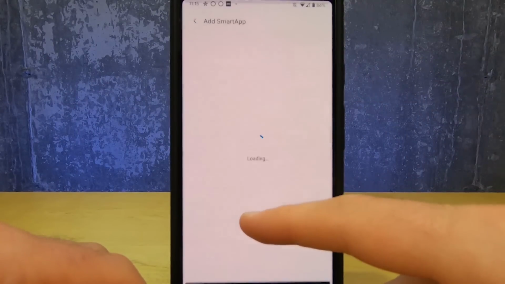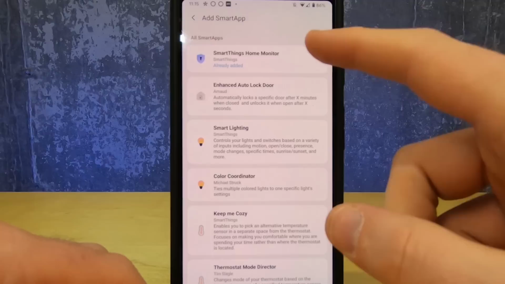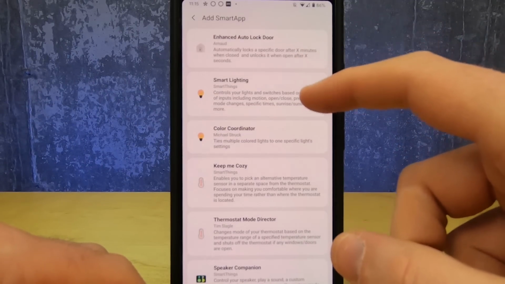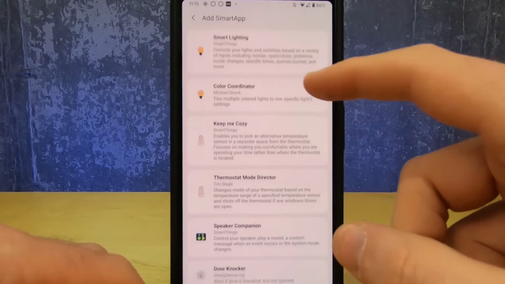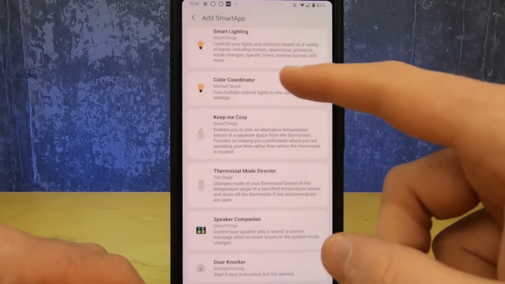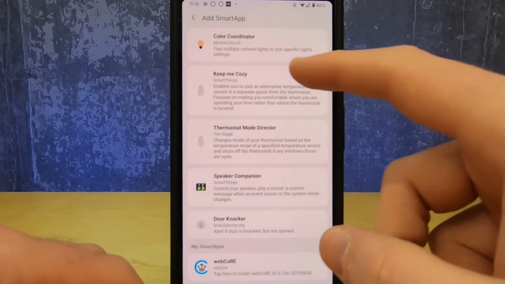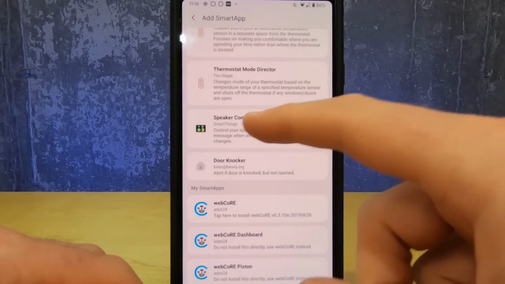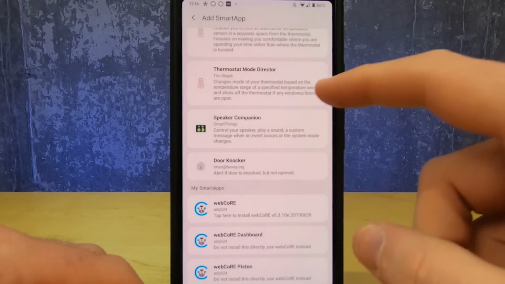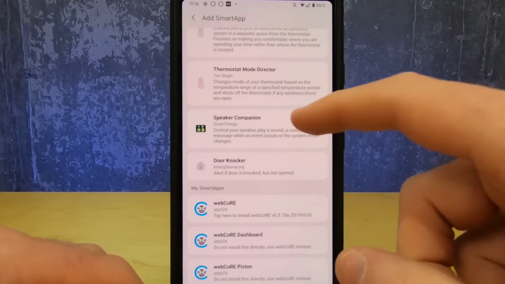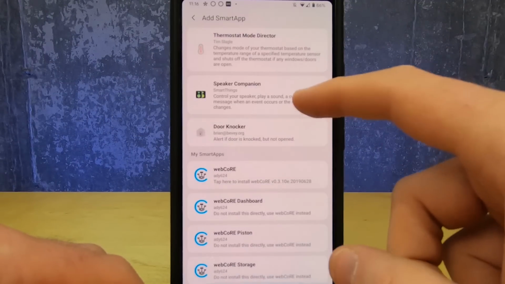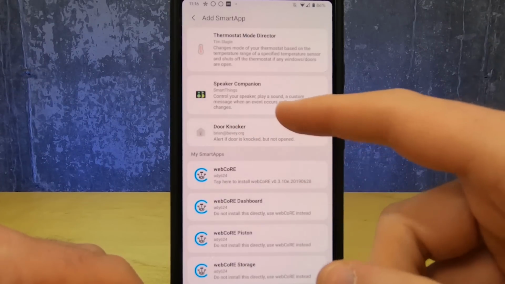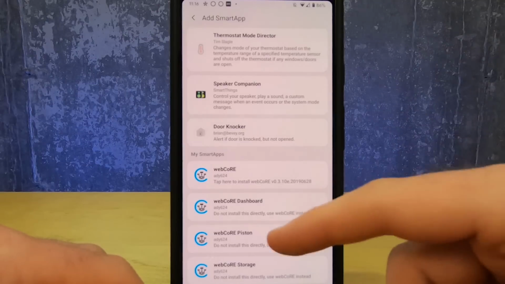We can also add additional smart apps. So you already saw the SmartThings Monitor here. You have the ability to add some of these other smart apps like Smart Lighting, the Color Coordinator, which allows you to basically tie multiple colored lights together, and you have the ability to control your connected thermostat in some smarter ways. The Speaker Companion is a very powerful thing if you have the right kind of speaker. Sonos and Bose are the two that come to mind for me right now. And the Door Knocker, so if somebody comes and knocks at your door but it's not opened, you might want to know that as well.